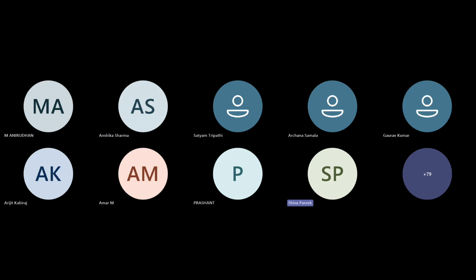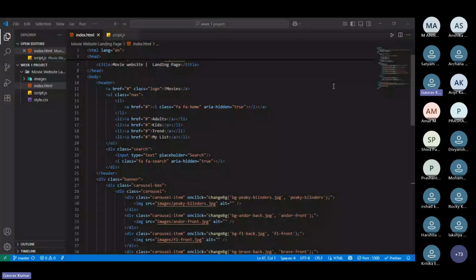Steve, you have unmuted yourself. Do you want to say something? Steve Parekh? Okay. Gaurav Kumar, good evening, ma'am. Good evening. Yes, ma'am. You can now share your screen. Okay, ma'am. Ma'am, is my screen visible?